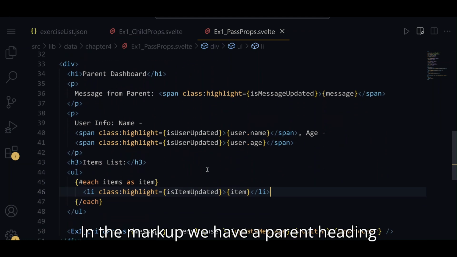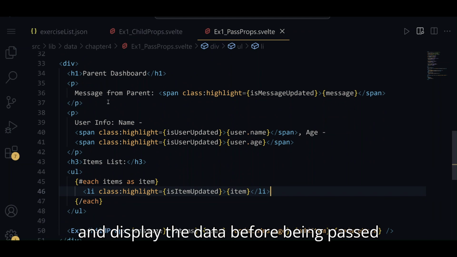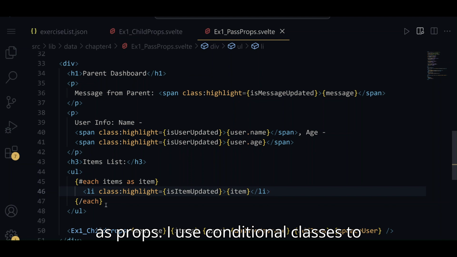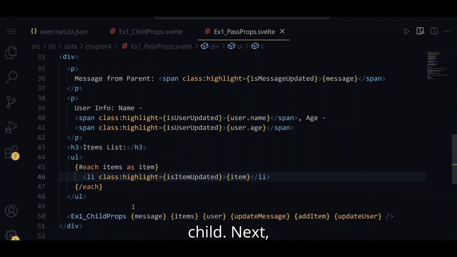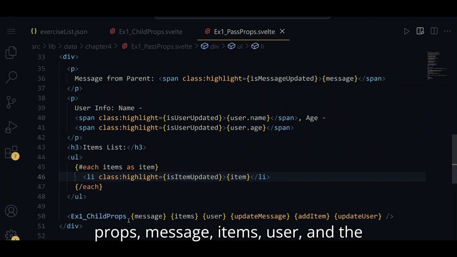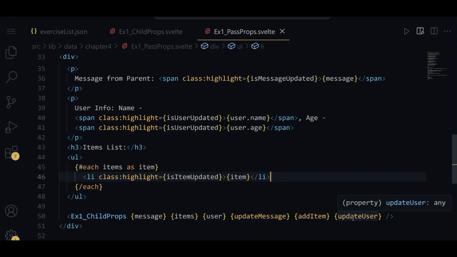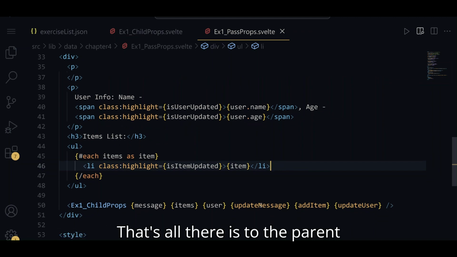In the markup, we have a parent heading and display the data before being passed as props. I use conditional classes to color the data once updated from the child. Next, call the child component with several props: message, items, user, and the 3 functions. That's all there is to the parent component.